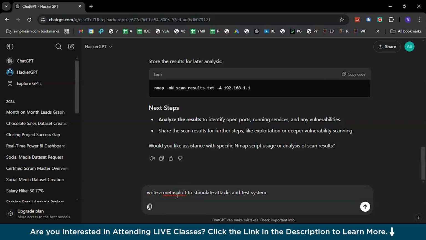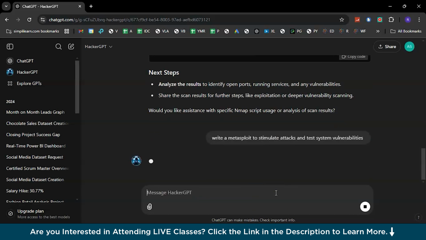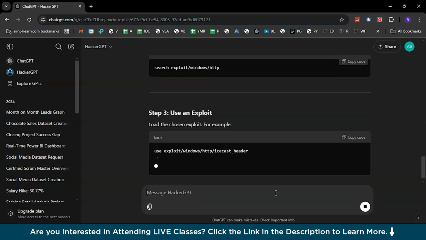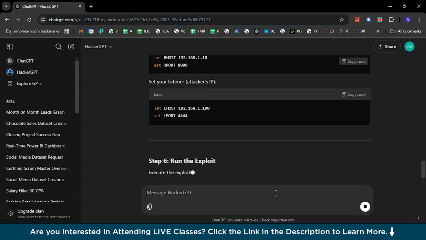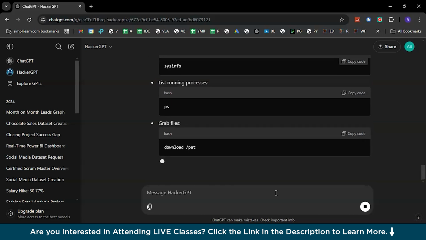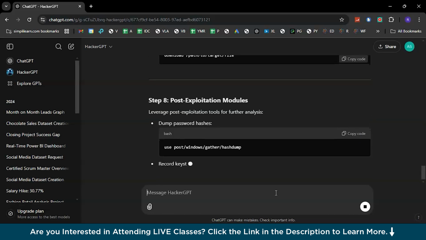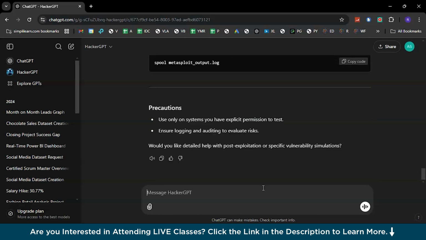Now our second prompt is trying to explain ChatGPT to simulate an attack environment and test the system vulnerabilities. Hit enter. There you go. It is also giving you some steps to follow and some code segments that you need to run to identify system vulnerabilities. So these are some of the prompts for ethical hackers.